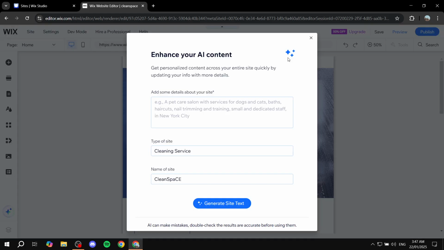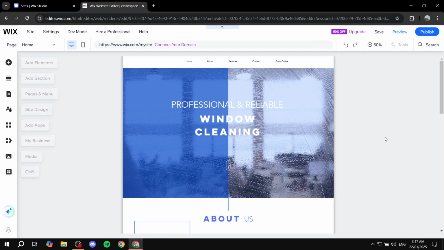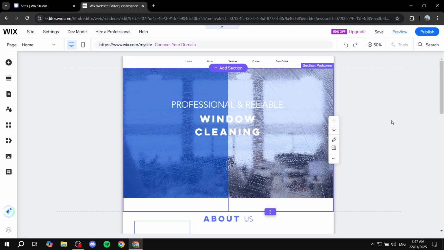It's very easy, but I'm just going to give you a quick overview. Now again, it's going to give you some prompts to use AI here, but I'm just going to exit out of here and use the default Wix editor without any AI. So let's start the quick overview.